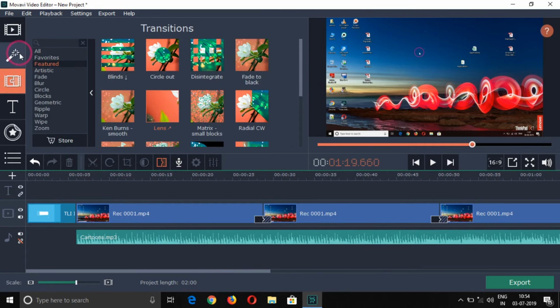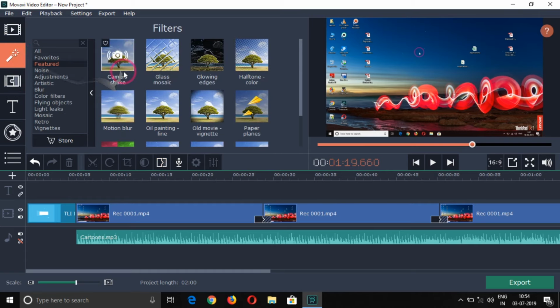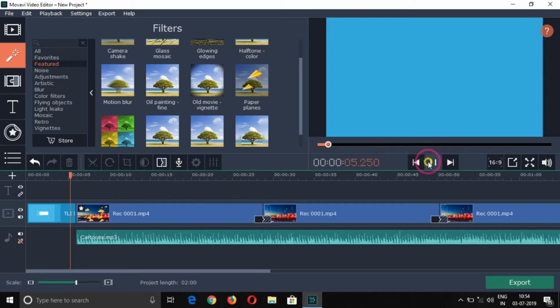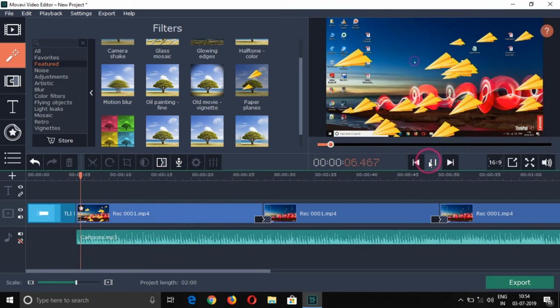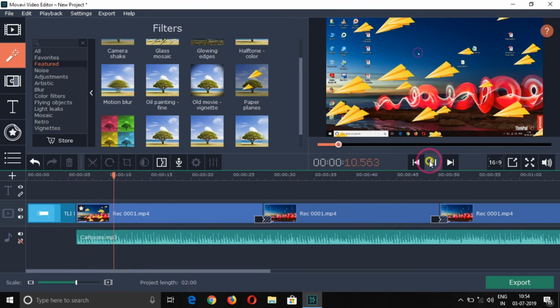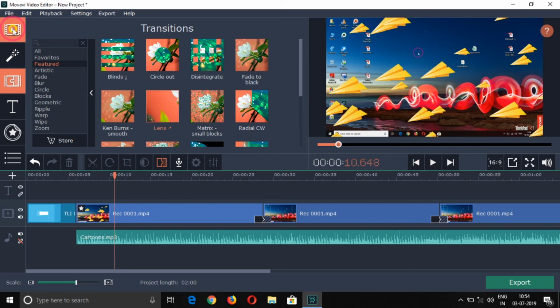So we have used import option, transition option, and let's see what filters can do. They have different options, whichever you like you can use them. So for instance, I took this filter and applied on this video. Let's see how it works. As you can see, so like this you can use different filters, transition, etc.